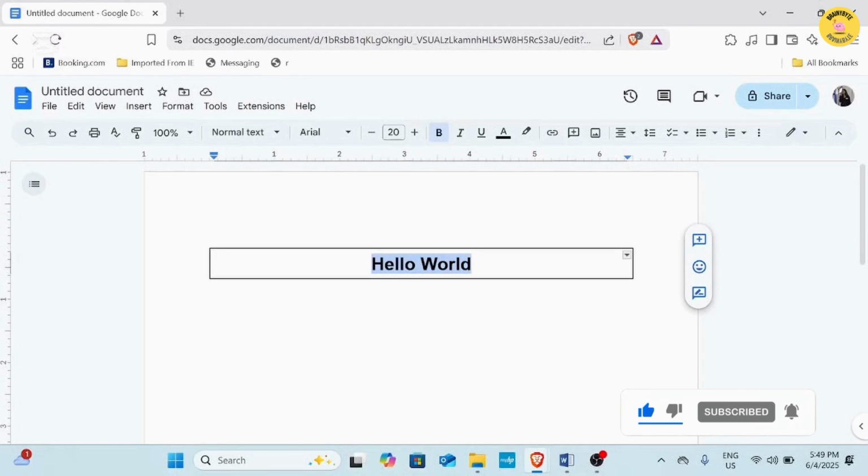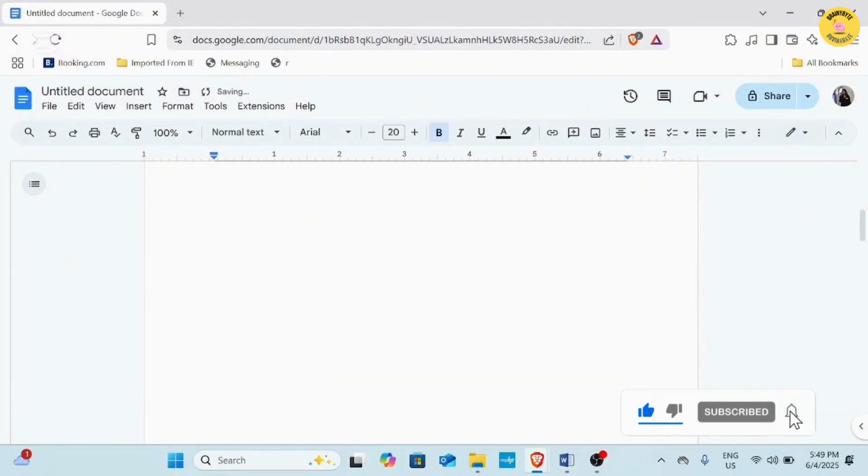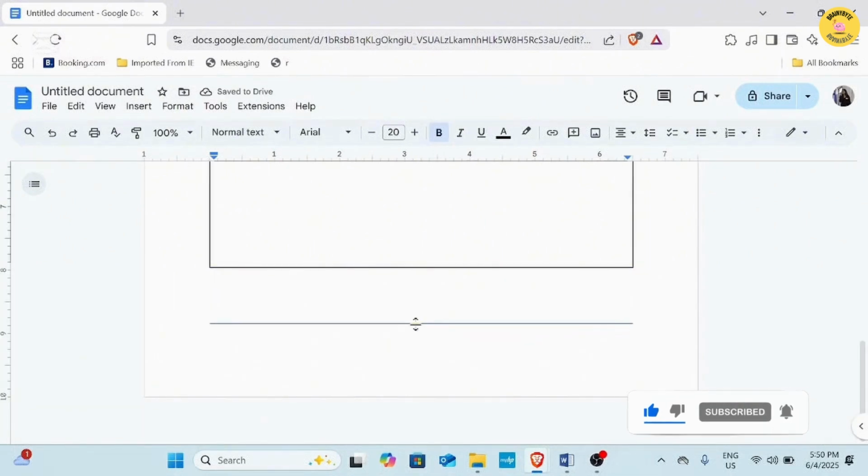But if you want to do this vertically, you need to simply go ahead and drag the bottom of your table, say to the end of the page. Don't take it too low, otherwise it will move to the next page.